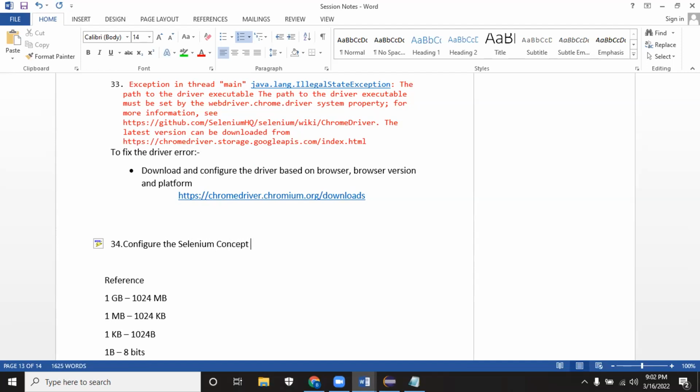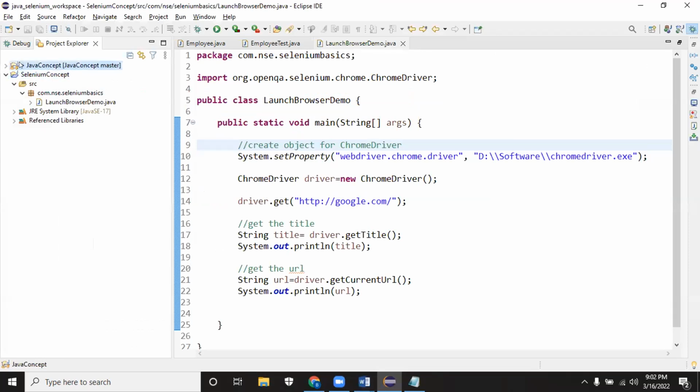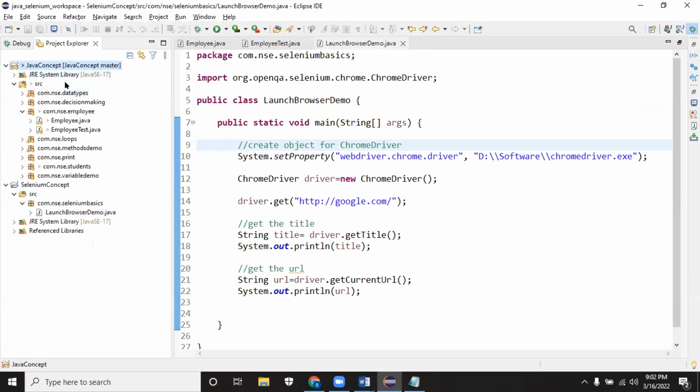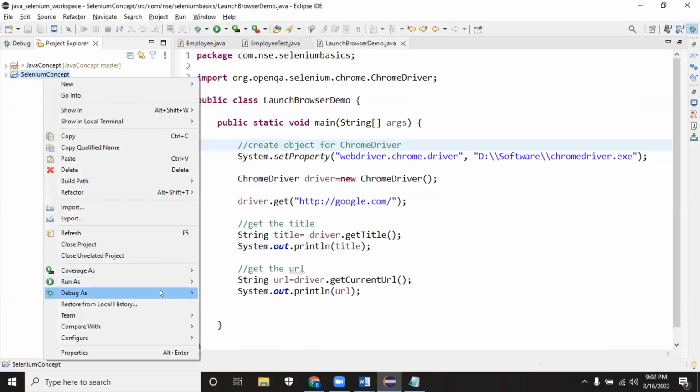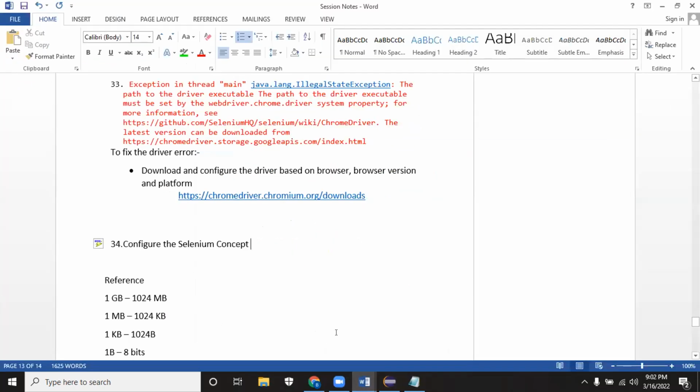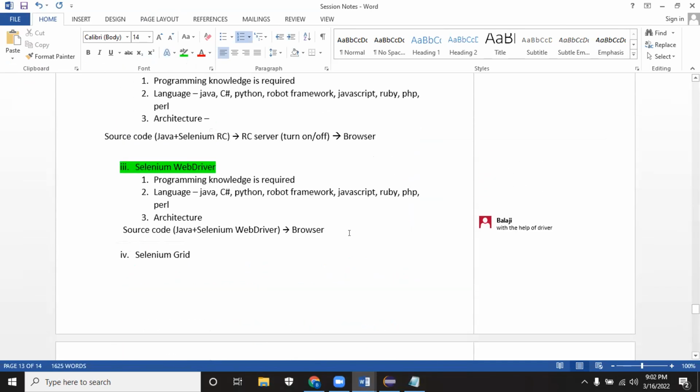Selenium concept. Each project you have to connect with GitHub. Right now, Java concept is the only project connected to GitHub. If you create any other project, for that also you have to do the same thing. You have to right click on it, share project, create a local repository, commit, and then configure with a new repository.